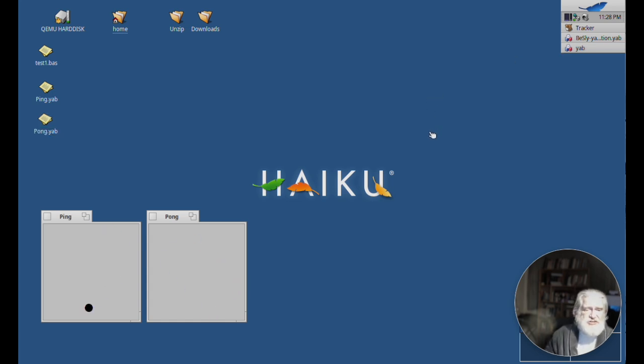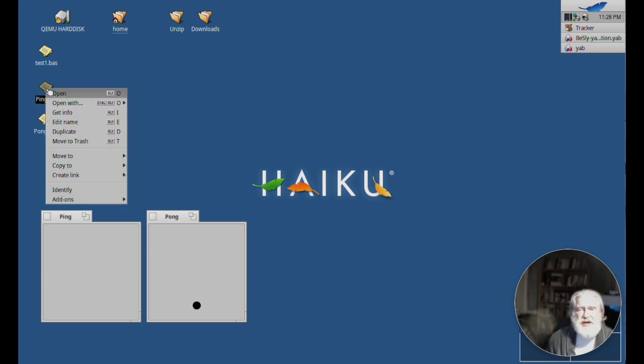They're running in separate instances of Yab. Now there's nothing really linking them, except that it shows how you can send messages between two programs. Now in this set, Ping is the one that does all the work really.